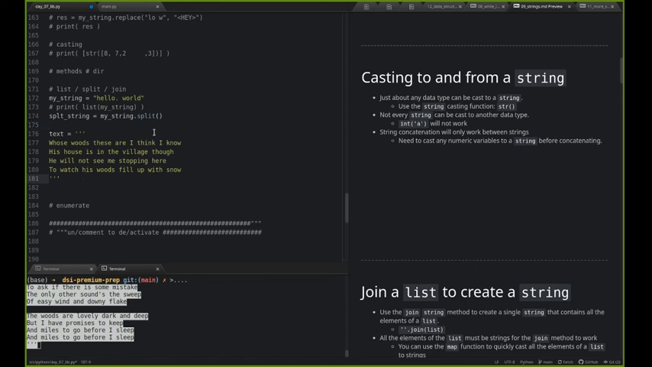Okay, so if I do, let's do this. So we've got text equals this paragraph, this little stanza from the poem.